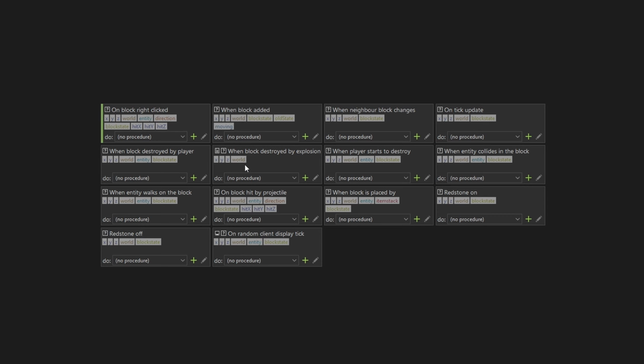Or if a block detects an explosion or is damaged or destroyed by an explosion, it can cause another explosion, leading to, let's say, a chain reaction of explosions. Next is when player starts to destroy. This is what you call if you want to, say, apply some effects to the player when they start trying to destroy the block, or anything else that you might want.